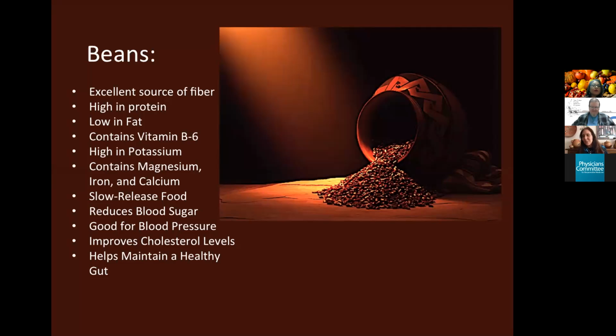Beans, amazing. They are an excellent source of fiber. They're high in protein, low in fat. They have vitamin B6, high in potassium, lots of minerals. Really important about beans, slow release, which means they are a perfect food for diabetics. It reduces blood sugar, improves cholesterol level, and maintains a healthy gut. So we want to make sure we have lots of beans in our diet, because not only are they native, but they're very, very healthy.